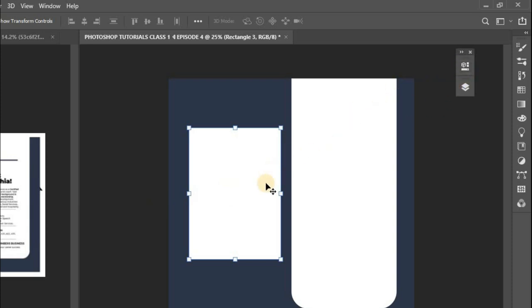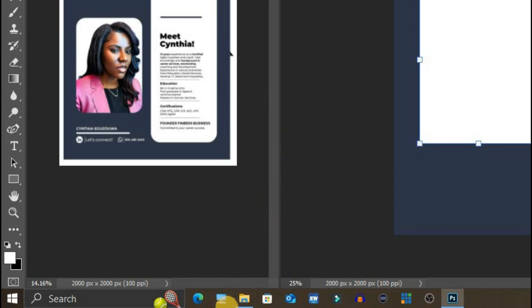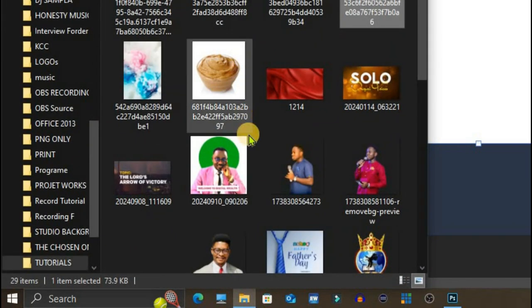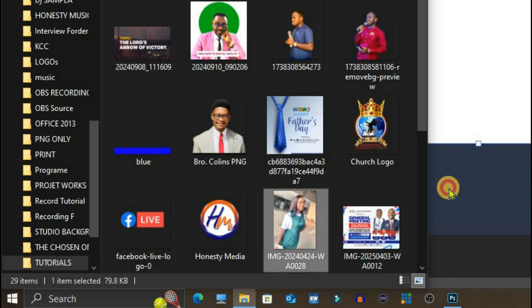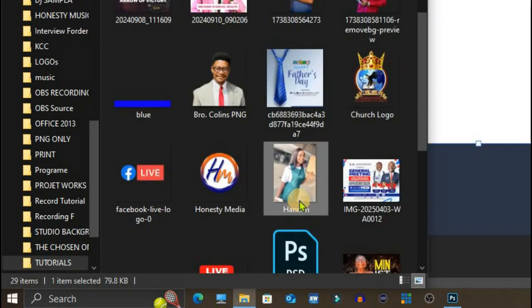Now let me go back and bring out the image. For me, I want to use this kind of image. I don't have this kind of saved image on the design. Okay, so I want to use this girl's image here. So let me just name the image here before Hannah. Okay, the name of the girl is Hannah. Okay, now let me drag. You can click and drag.